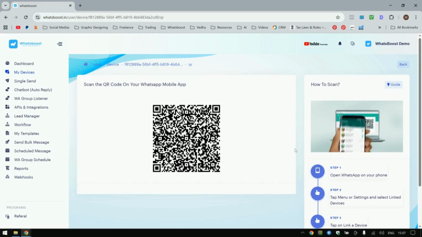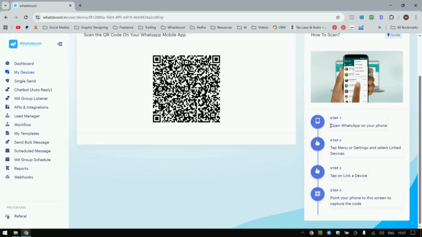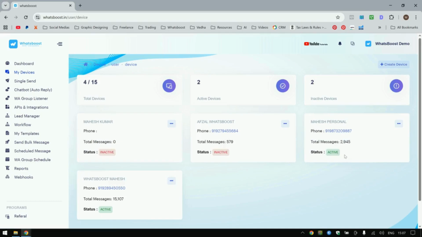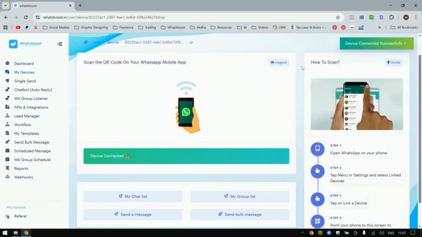You have to scan it via your WhatsApp app. It could be the normal WhatsApp app or it could be the WhatsApp business app. Okay, you have to link it. Once you click on link, it will get linked and it will show the device as active. Something like this will appear. Okay, once your device is connected.